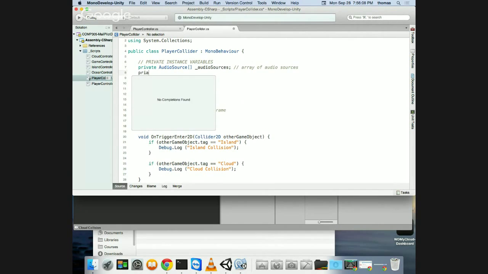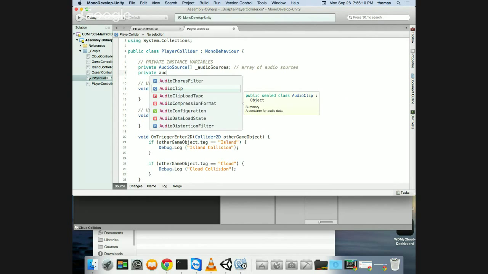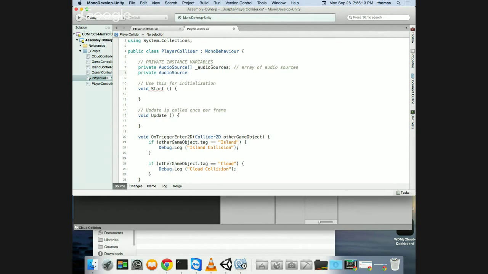I also want to make a reference to each audio source by itself. So I want to say private audio source. Start typing audio source. And I want to have 2 of them, right? They're both private variables. One of them is going to be the cloud audio source, and the other one is the island audio source. I'm naming them this way so you know that these underscores mean they're private. But these things are of type audio source, so they can receive a reference to the audio source that's part of my component list.